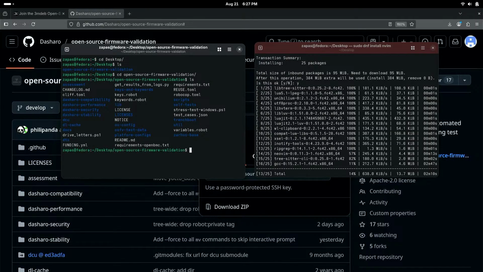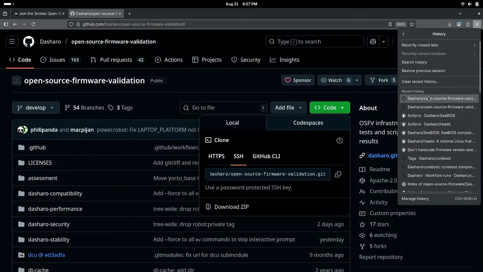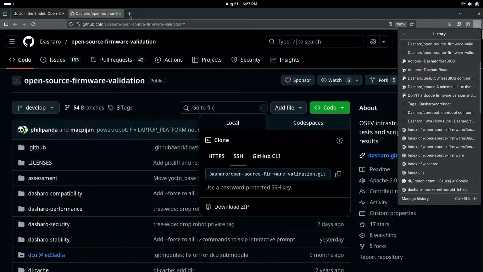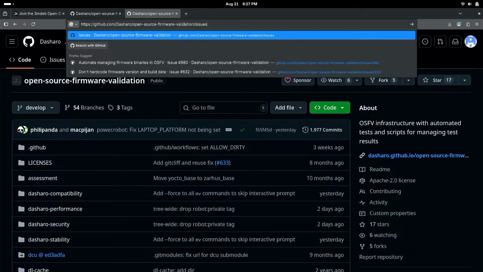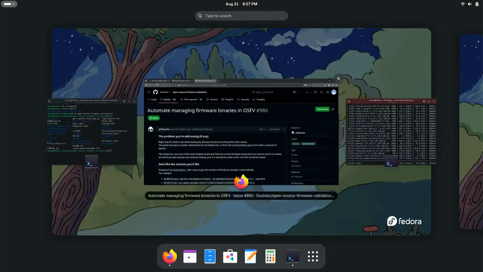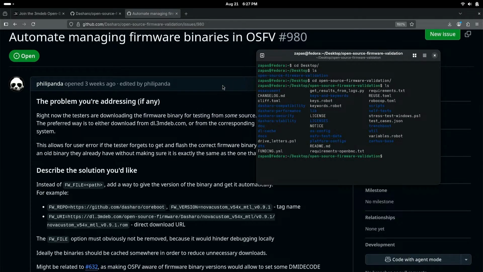Let's see what we have here. I'll just reopen the issue quickly. We've lost it along the way. Was it 980? Yeah, okay. So let's check how the open source firmware validation repository works.